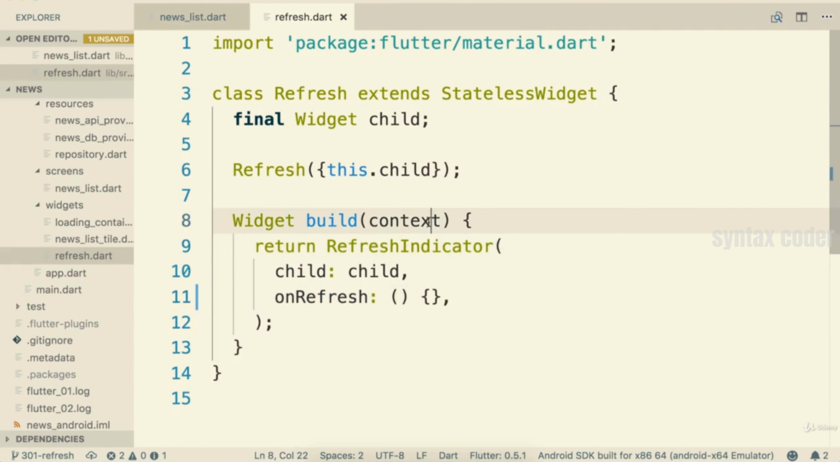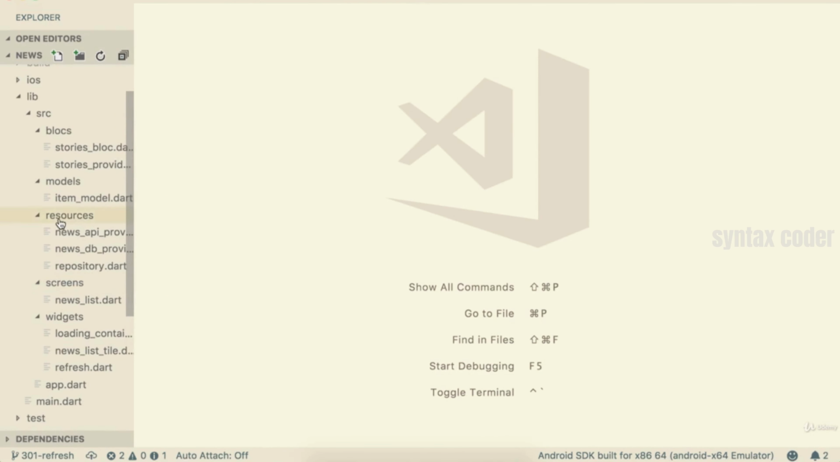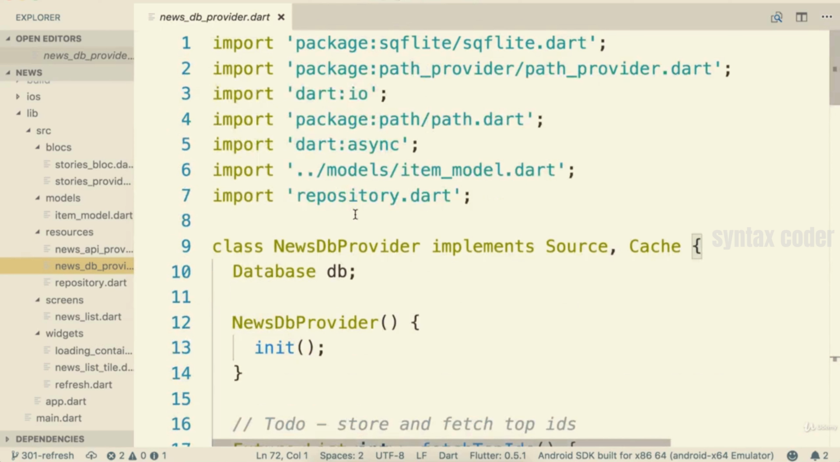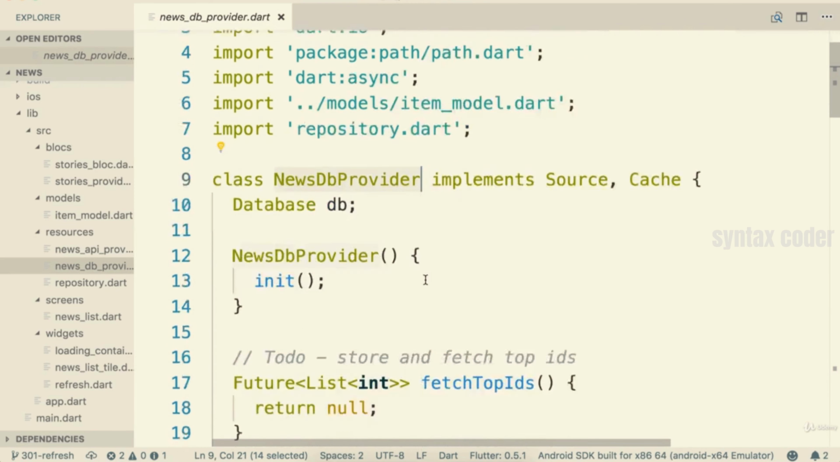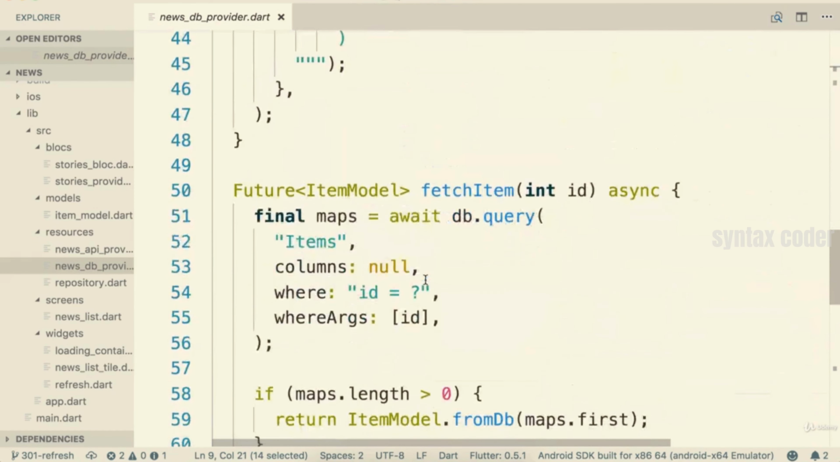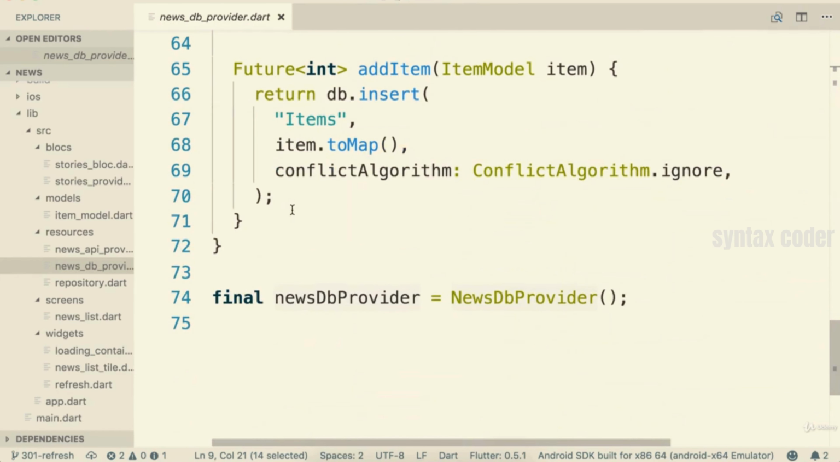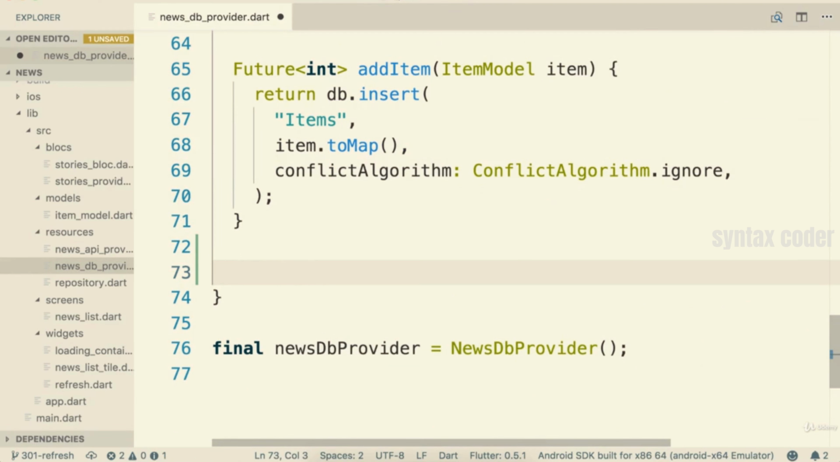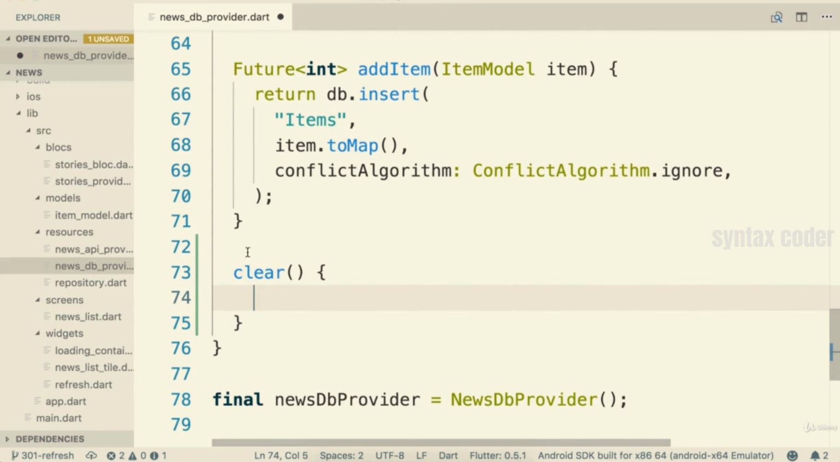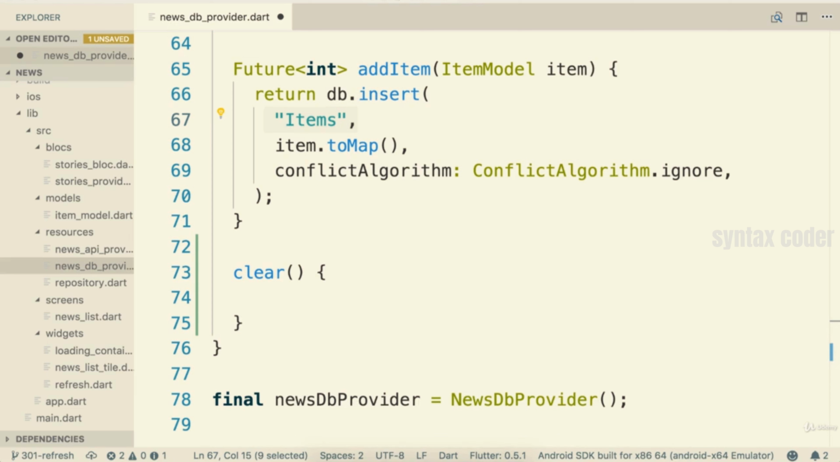So back inside my code editor, I'm going to find my resources directory, and inside there, I'm going to open up the DB provider. So here's my news DB provider. I'll then go down to the very bottom of this class where I will add on a new method. So we're going to add on a new method called simply clear. And the idea here is that anytime we call clear, we're going to look into our database. We're going to find that table of items, because remember, that's the table that holds all of our information, and we're going to delete everything inside there.